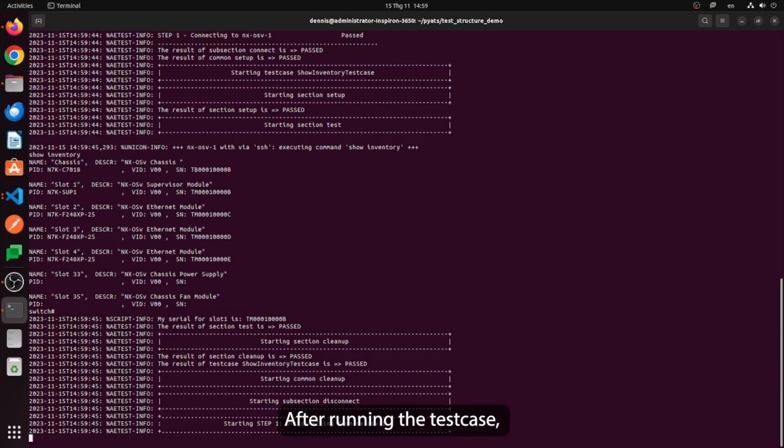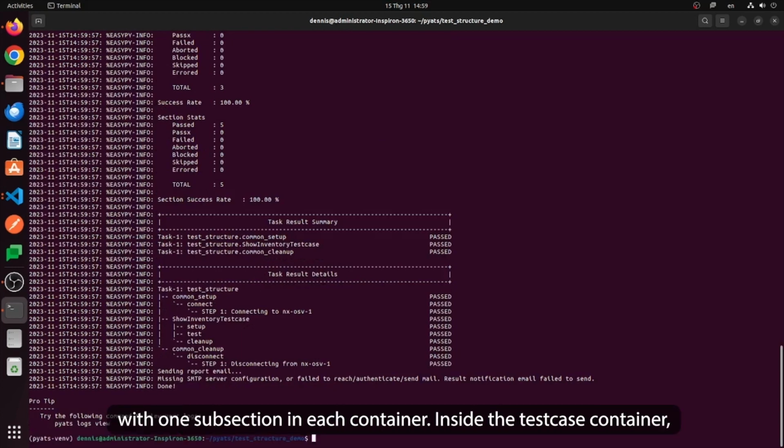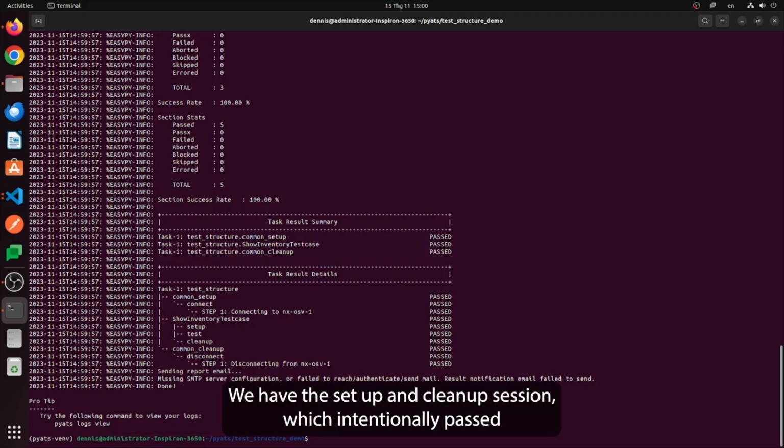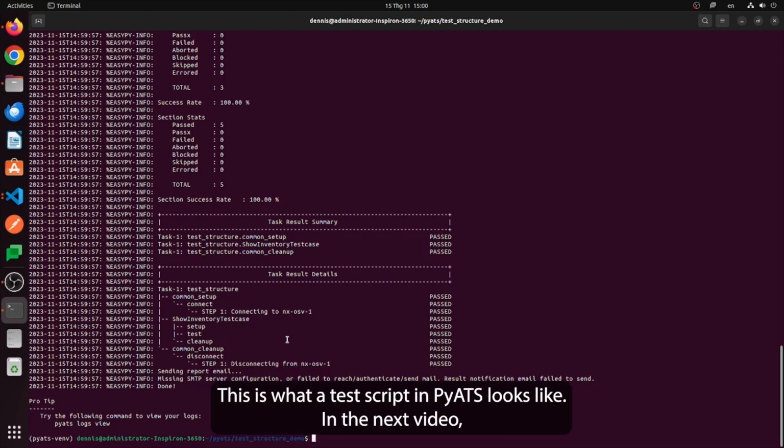After running the test case, we can observe the structure of the script. It consists of a common setup and cleanup container with one subsection in each container. Inside the test case container, we have the setup and cleanup section, which intentionally passed because we are not needed, and a test for displaying the inventory. This is what a test script in pyATS looks like.